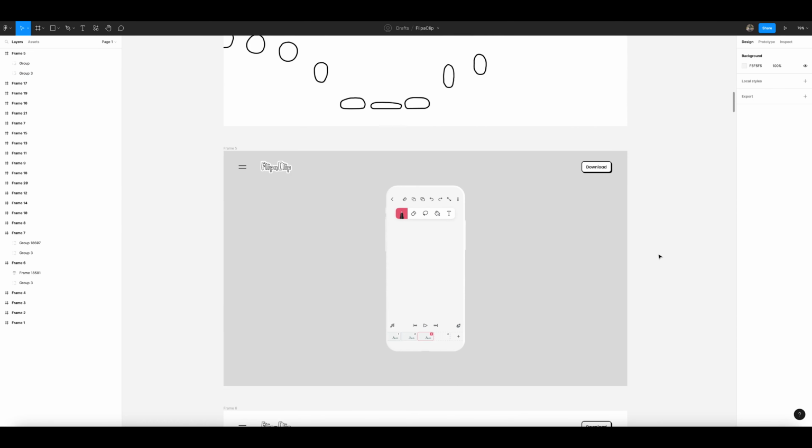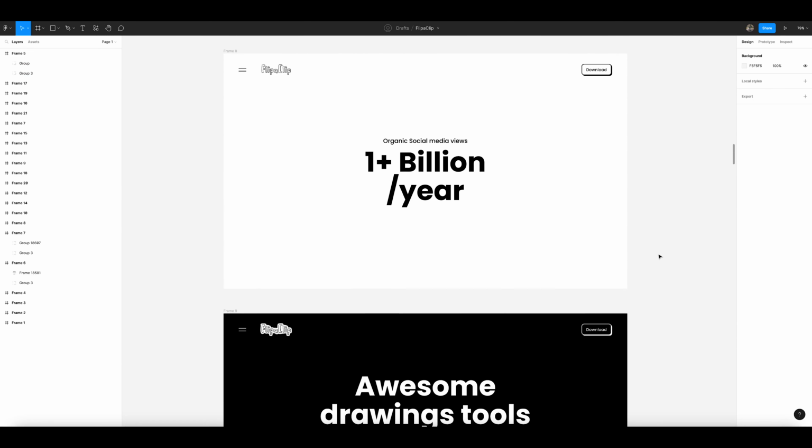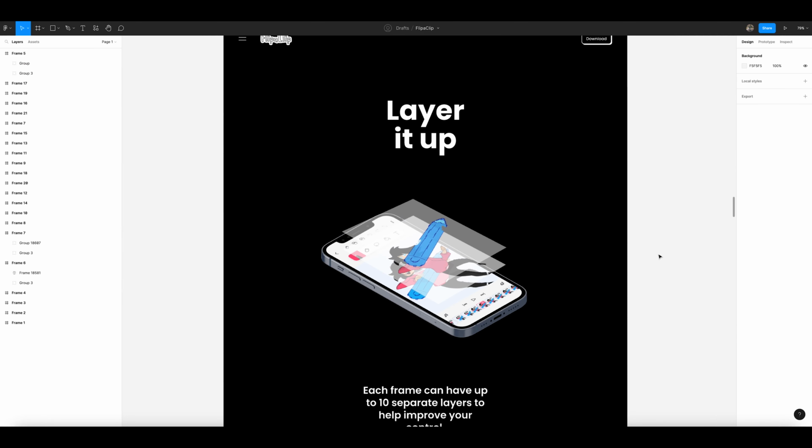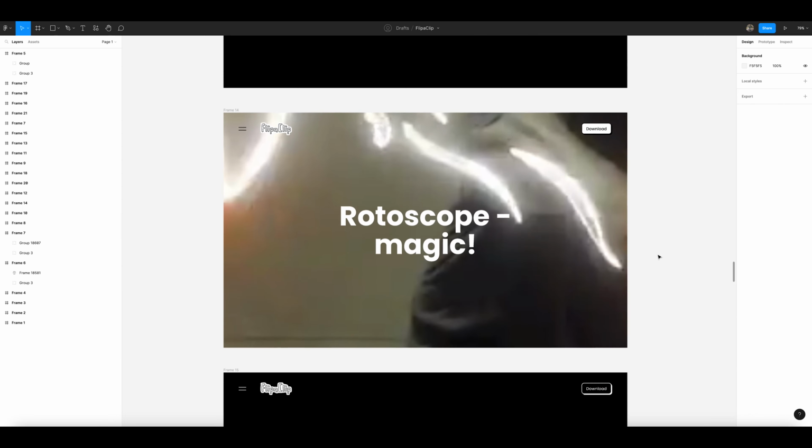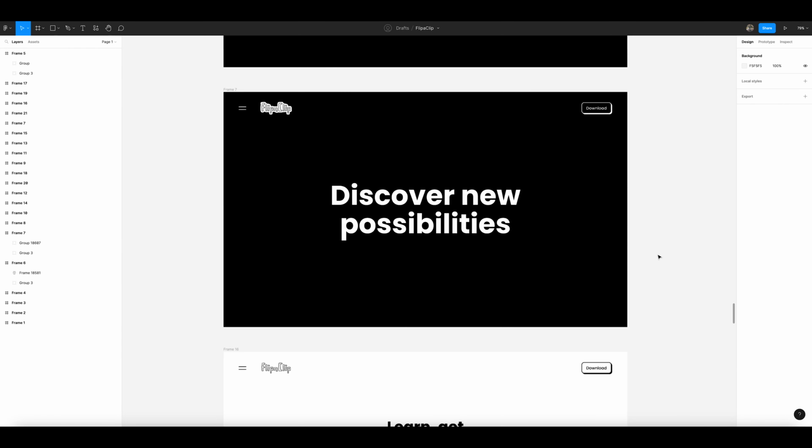These transitions help with switching the user's attention from the previous section and focus on the new one. And since I'm showing the Flip a Clip tools in the next section, changing the background will help shift the focus.